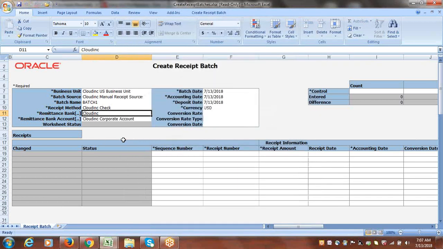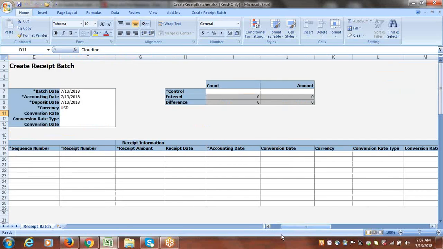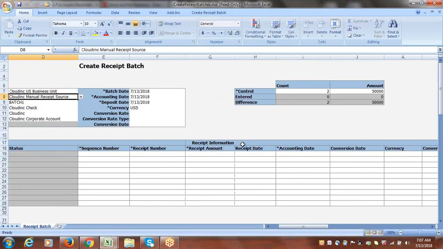Account system is defaulting. Batch date, all that information system is defaulting. Now here you can set the controls. How many receipts you want to enter? The count, say two. How much amount would be for those two receipts? So once you start creating, system will start tracking and it will be showing how many we plan to enter, how many we entered, the difference, and the same will be applicable for amount also.